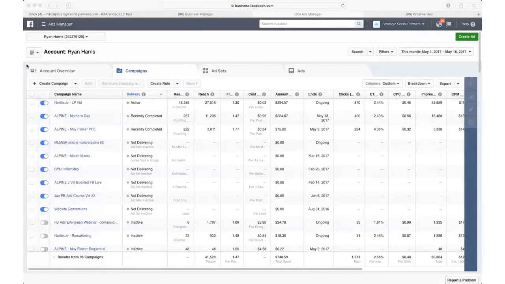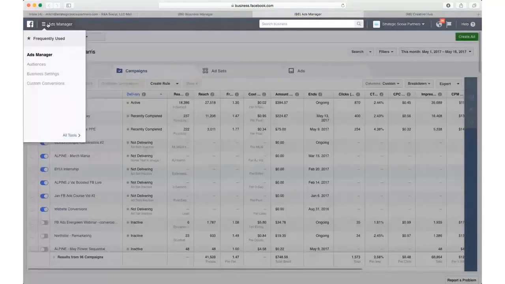Yeah, absolutely. So here we are in Ads Manager. If you were here the last couple of weeks, you've seen us use the Creative Hub. Creative Hub is a cool place where you can just mock up your ad, and then you'll see what it looks like. How you get to Creative Hub is you click on this little thing up here, Ads Manager, and then go to All Tools, and then click on Creative Hub. I already have it open in a new tab.